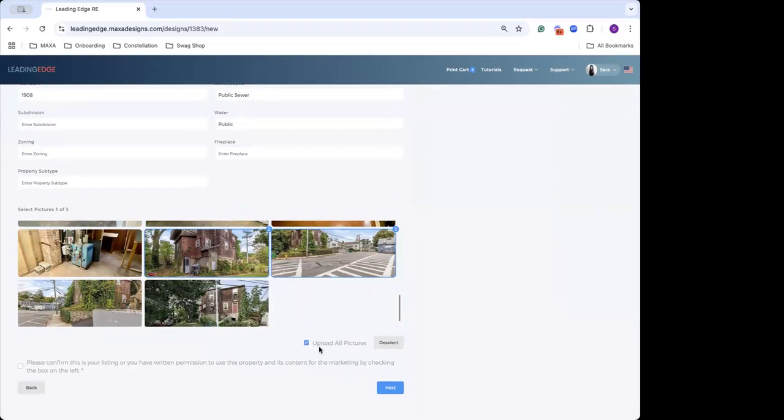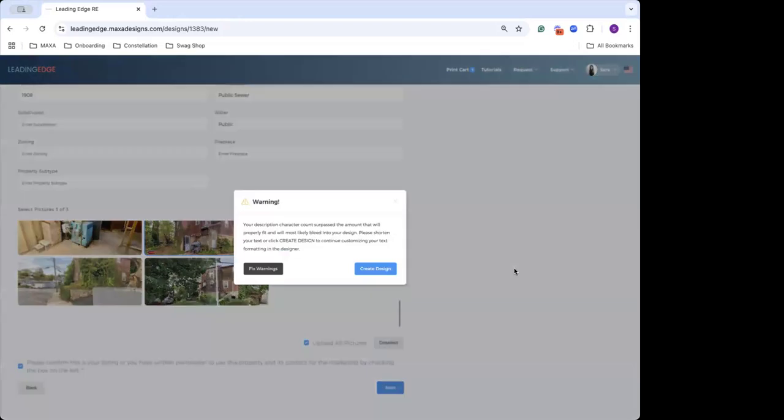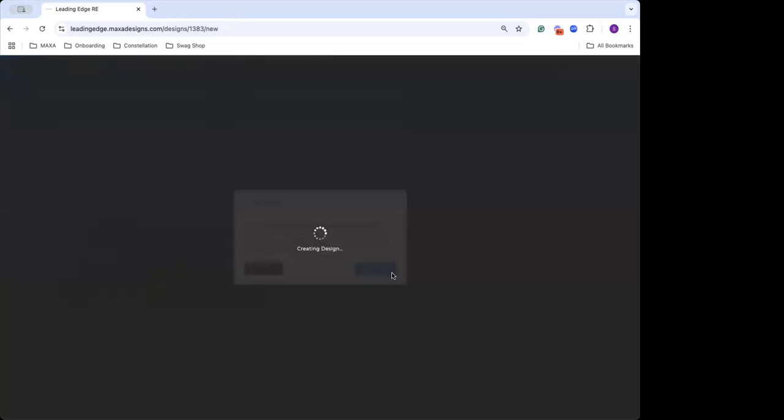If you enable this upload all pictures option, you're going to get an image library inside the designer with the rest of the property images available for you to select if you want to swap them out. Then just confirm this is your listing. I'm going to go with next.